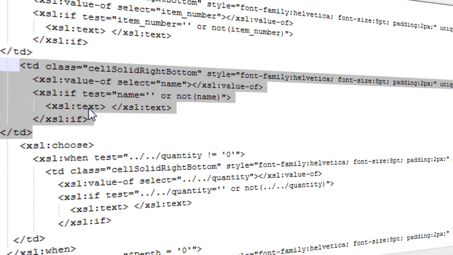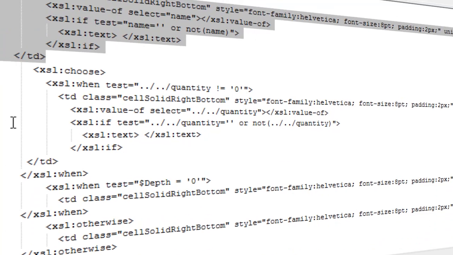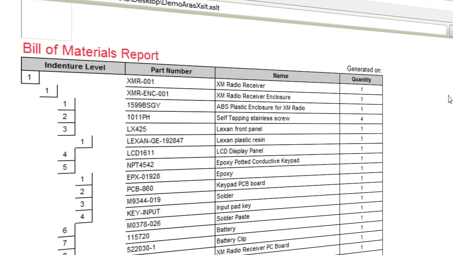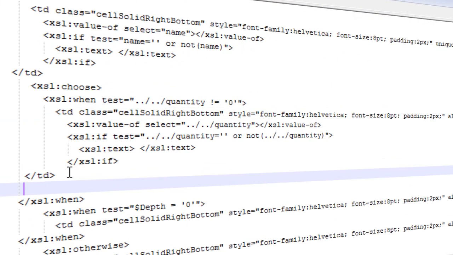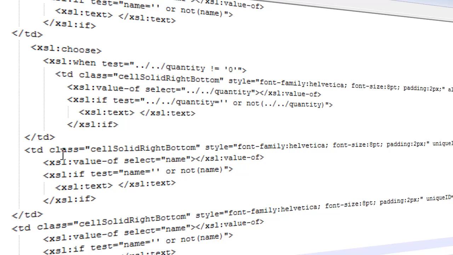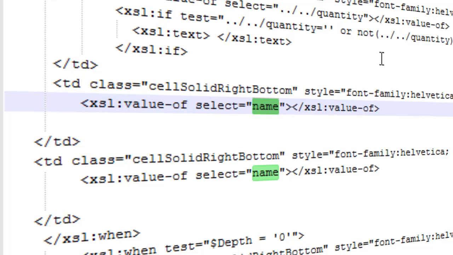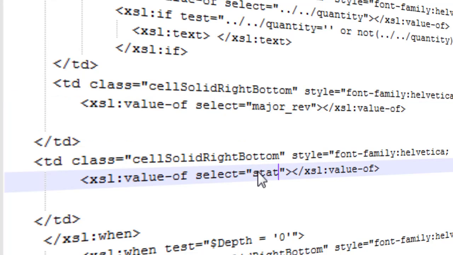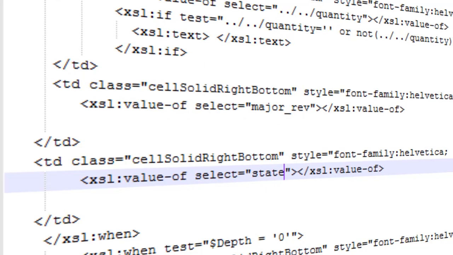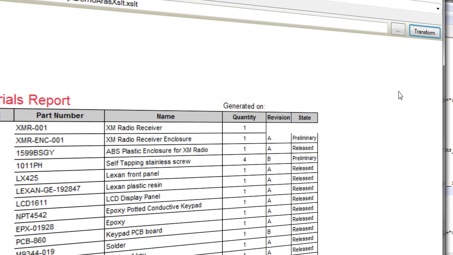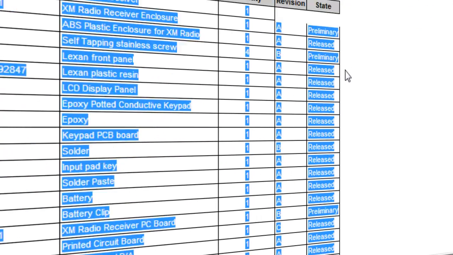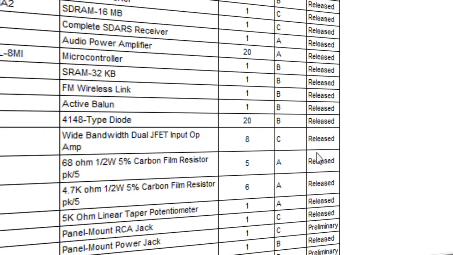I will add. So I see that here, this is the name. I have the item number, the name. Here will be the quantity. So part number, name, quantity. So I will add 2 pieces of information here. I don't need this. I don't need this. This is major rev and state. Then if I update, I have 2 new columns, revision, state, and I have all the information I needed.